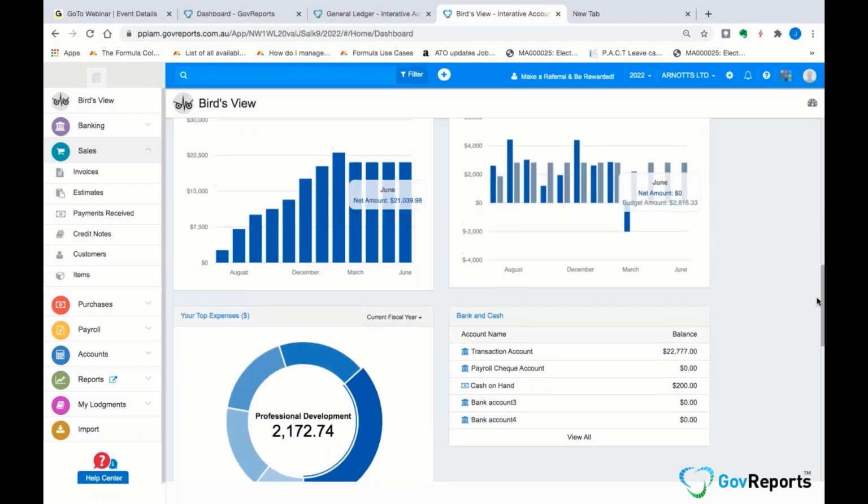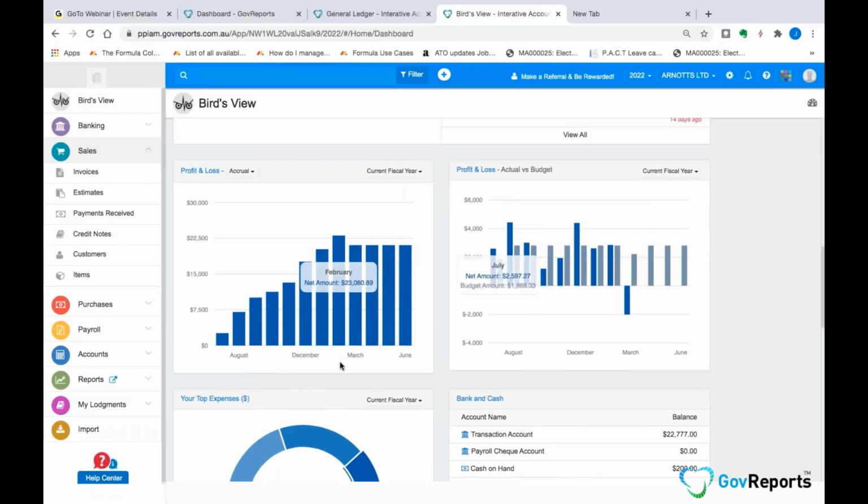Below that, we have another couple of graphs. The one on the left-hand side is a cumulative P&L report, and the one on the right-hand side is a budget versus actuals, or should we say actual versus budget, column chart, showing the actual versus budget on a monthly basis.